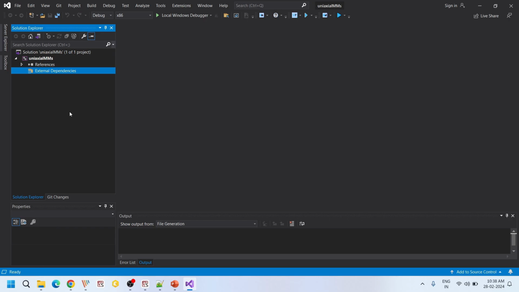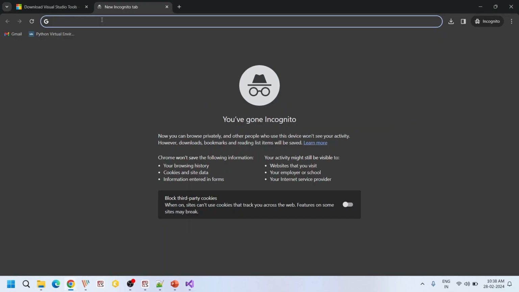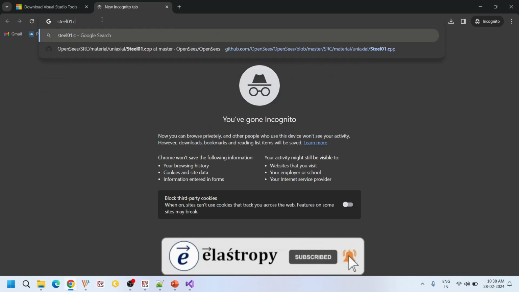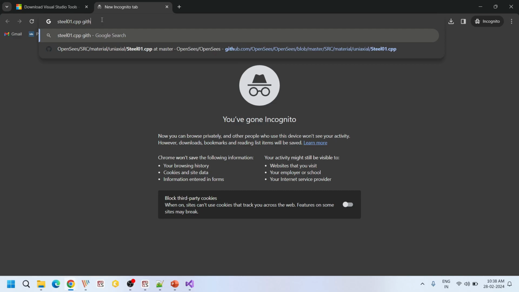After that you need some files here. For now let's deal with the simple Steel01 for the time being. After that we will explore the other material models, Concrete01, Concrete02, ConcreteCM, etc. Steel01.cpp GitHub.